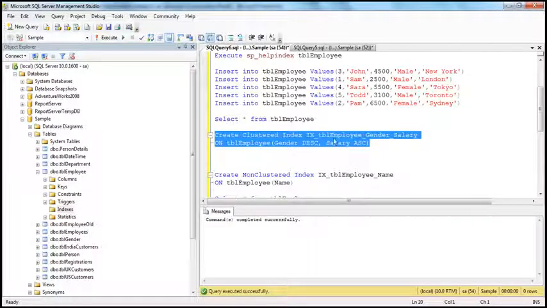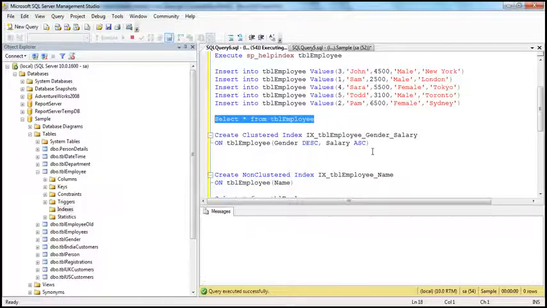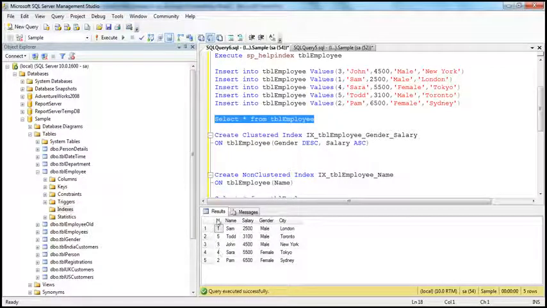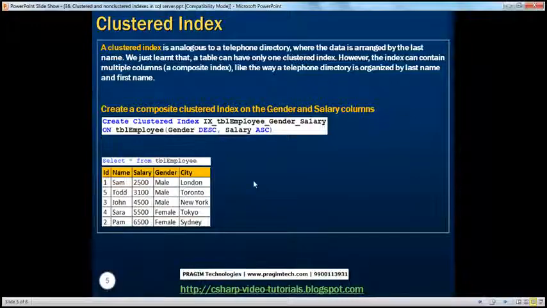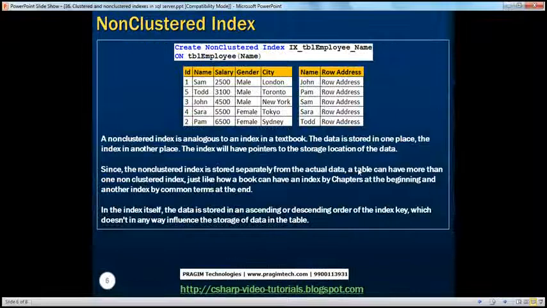So execute. Now let's select the data from the employees table. Before we created this index, it was arranged in the ascending order of the ID column, but since now we have created a clustered index on the gender and salary columns, the data is first arranged in this table in the descending order of gender, and then within the gender it's arranged in ascending order of the salaries. So that's clustered indexes. A table can have only one clustered index, and the clustered index determines the order in which the data gets stored in that table.